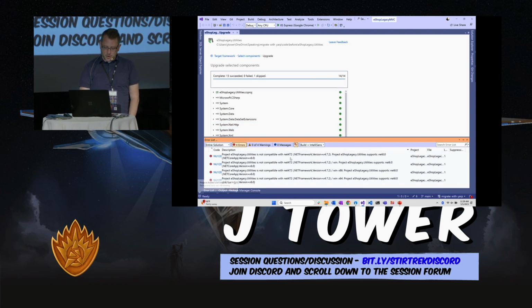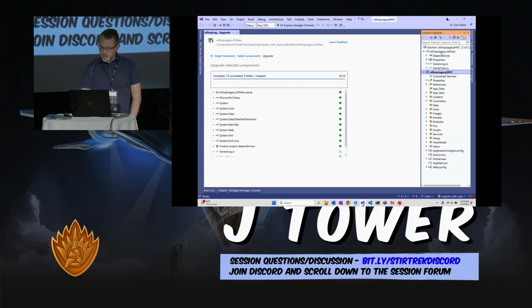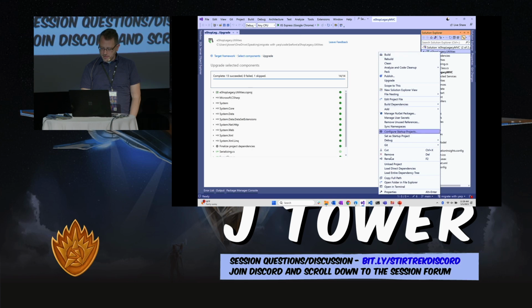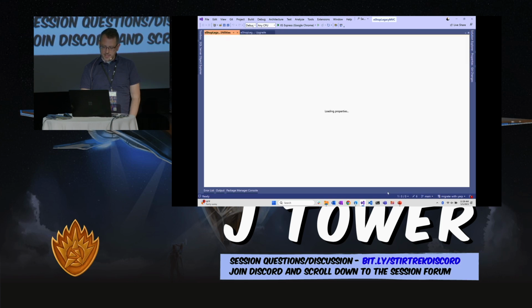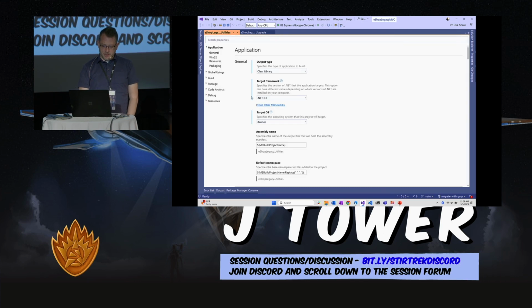And I got a bunch of warnings here, but we'll fix those in just a minute. So now it's finished, and if I now right-click on the properties for this class project here, you can see it's now .NET 6. That's okay, except I don't actually want it to be .NET 6. I want it to be .NET Standard.